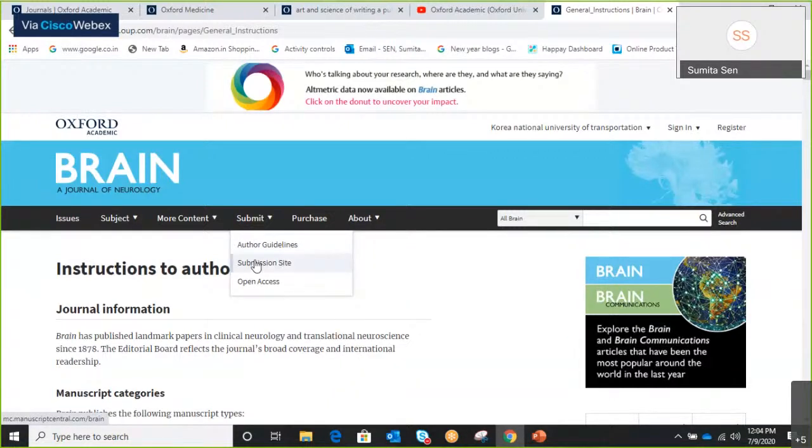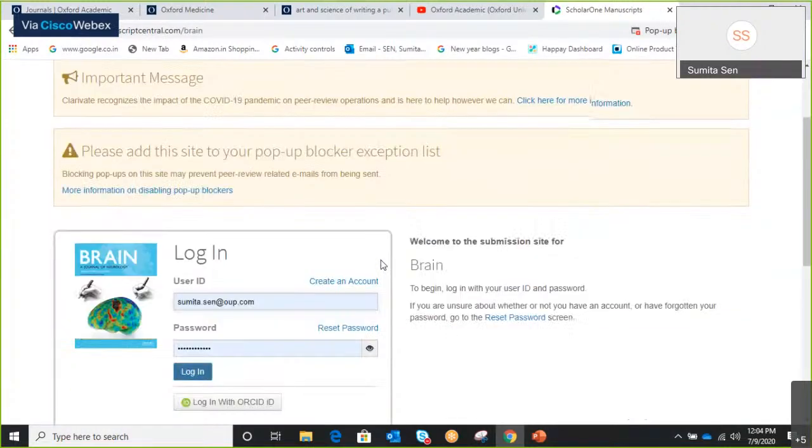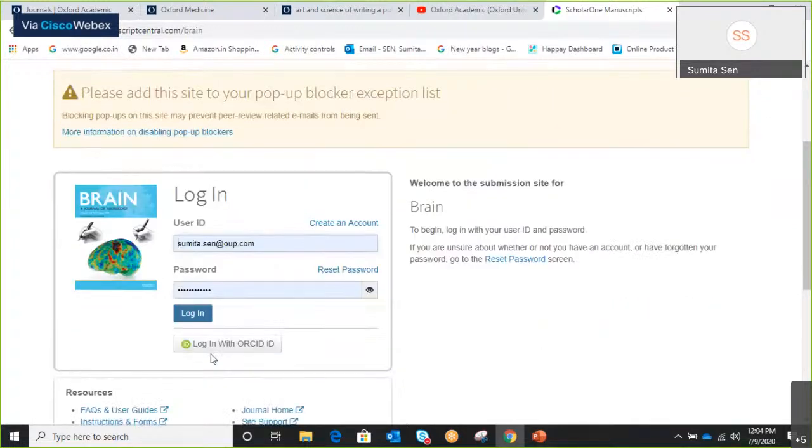So let's take a look at the submission site. The reason I chose Brain is because this is the only journal which allowed me to proceed without an ORCID ID.